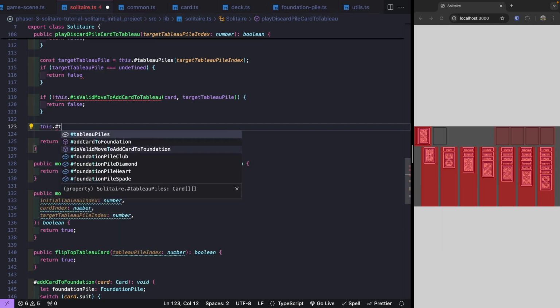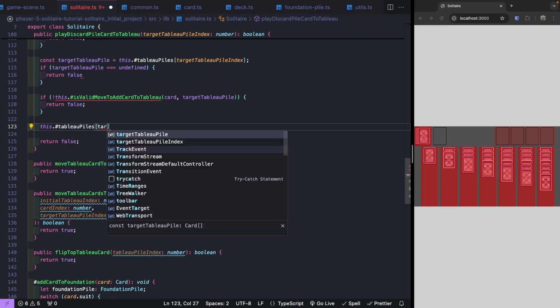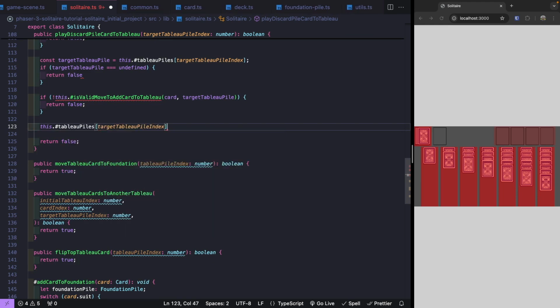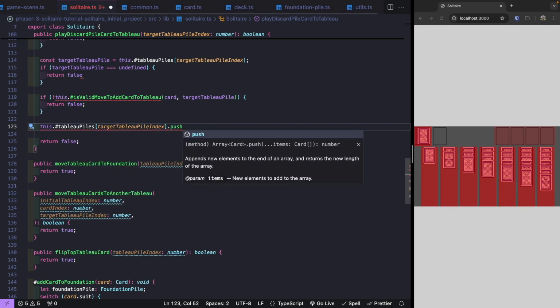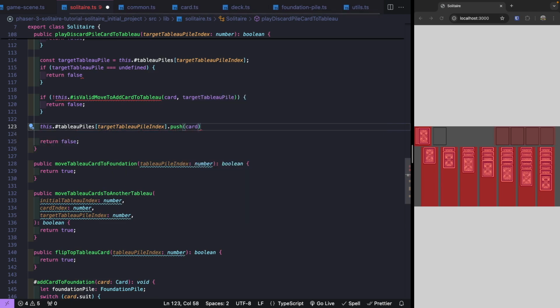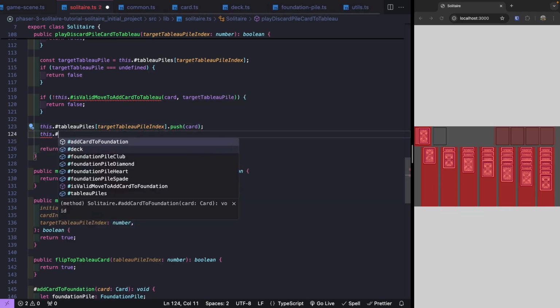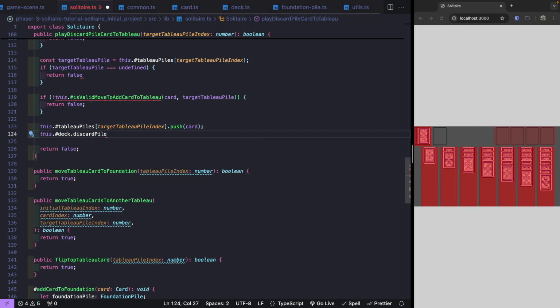And so what we'll do is first we'll start with our tableau piles. We'll do our target tableau pile index. Now we want to do push to add in our card. And now from our discard pile, we can go ahead and remove it. So we'll reference our deck, our discard pile. Now we'll call the pop method to remove it.